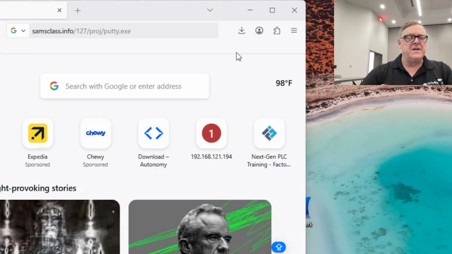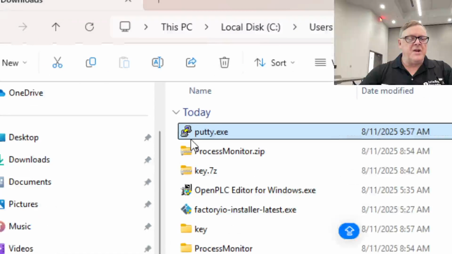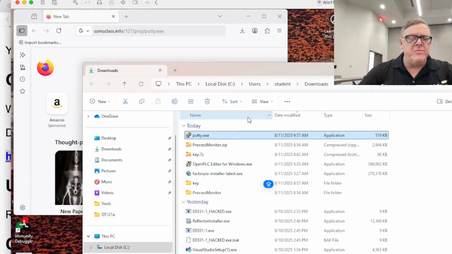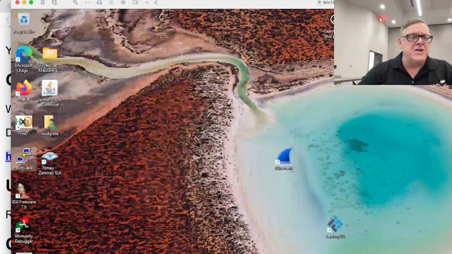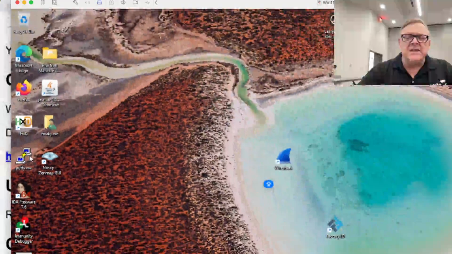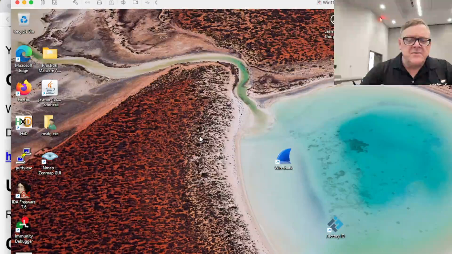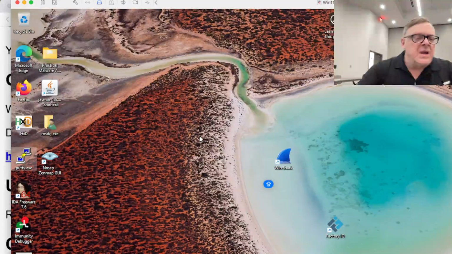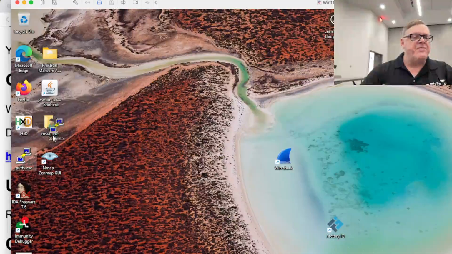All right, so there's Putty, and I'm going to just copy it and put it on my desktop so I have a sort of clean copy to preserve and another copy to play with. So that should have done it. Let's see what's on my desktop. Yep, there it is. Okay, so here's Putty.